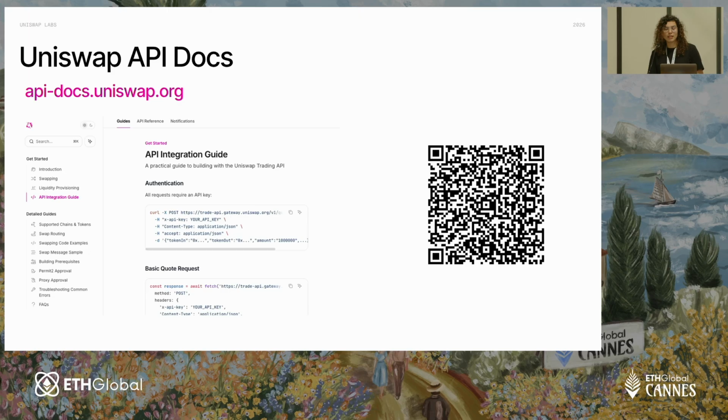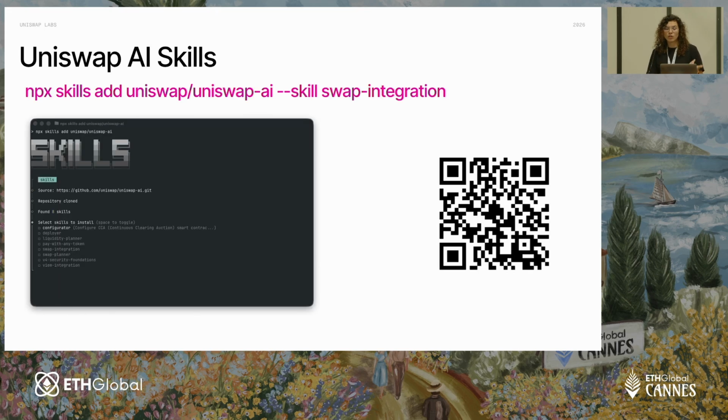So the other one would be the API docs. You can scan this QR code. There you can find the API integration guide if you want to do it manually. But also, as I mentioned, you could also get our Uniswap AI skills. Everything is under the Uniswap ETH Global page in our bounty.